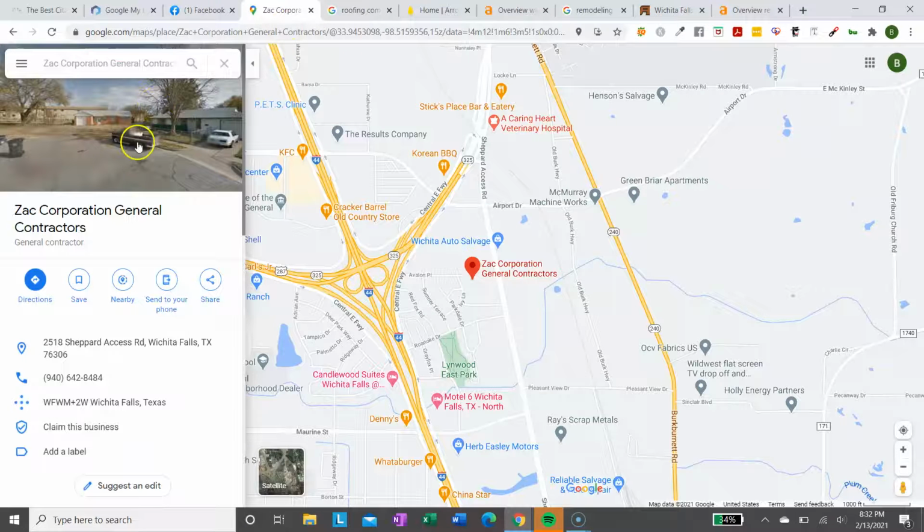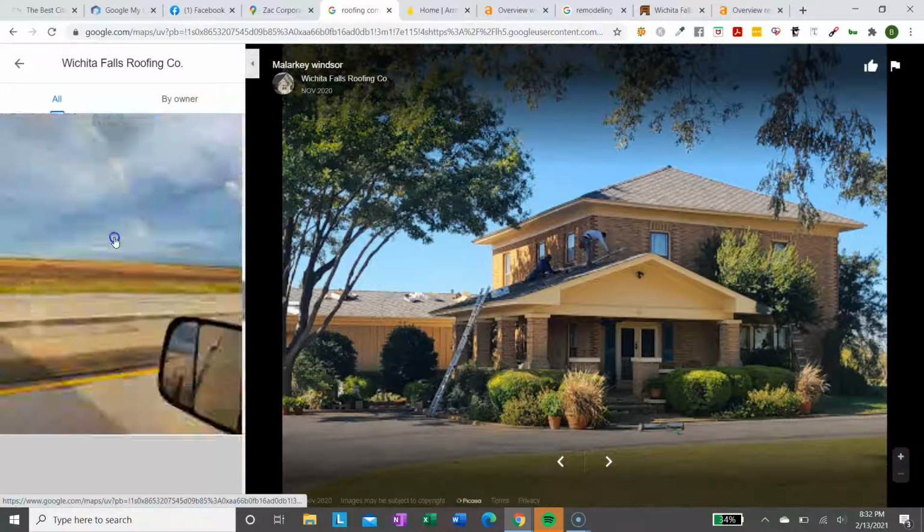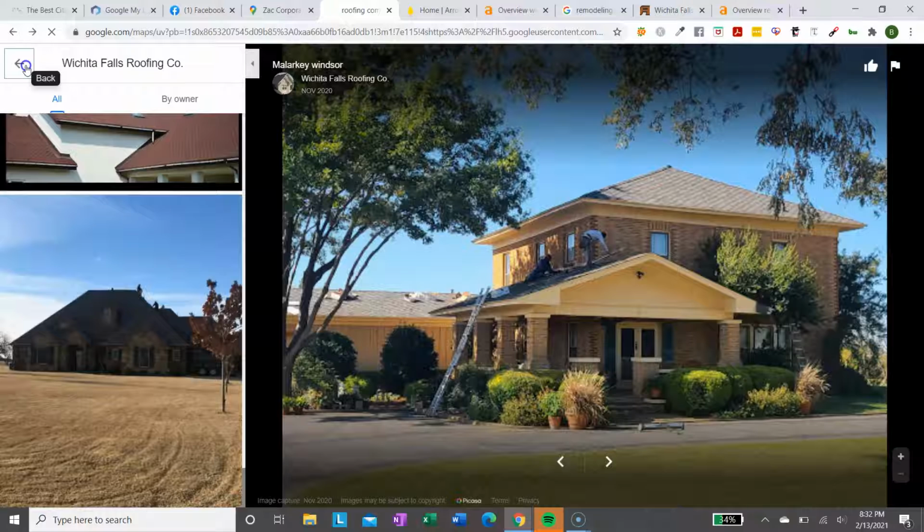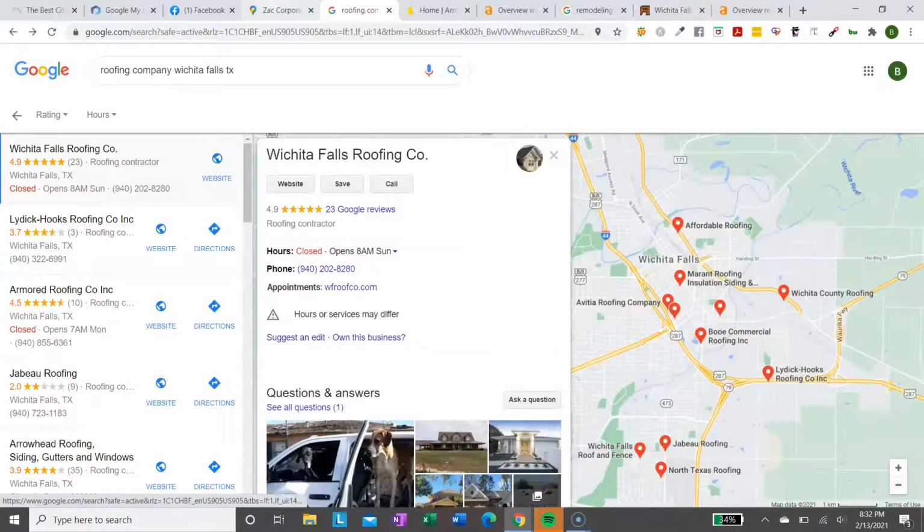So add lots of photos, at least 20 or 30 of them, and when you're uploading the photos, you're going to want to name them again as keywords that you want to be ranking for. So it might be roof repair Wichita Falls Texas, or roof repair Texas, or whatever you want to be ranking for. Name it those relevant keywords, like these guys are doing. Then the other thing, you're going to want to get lots of reviews.